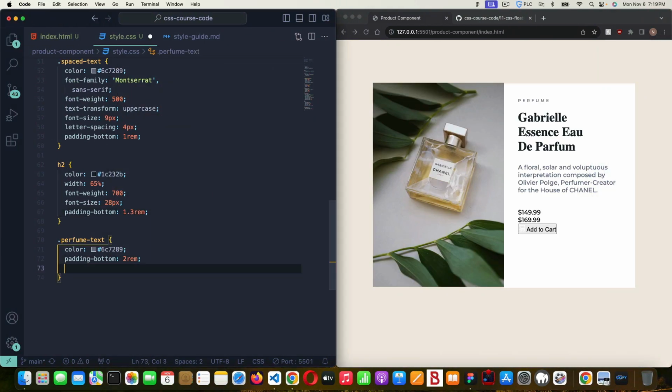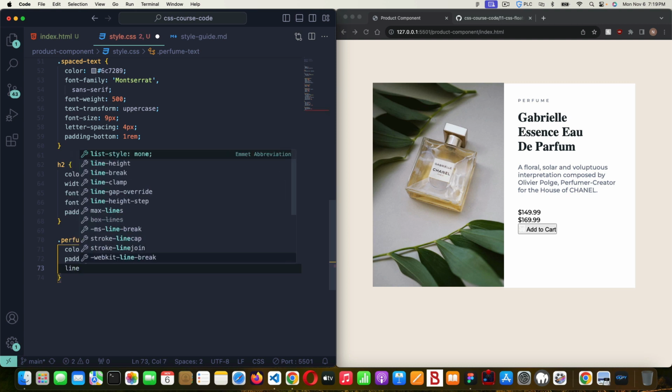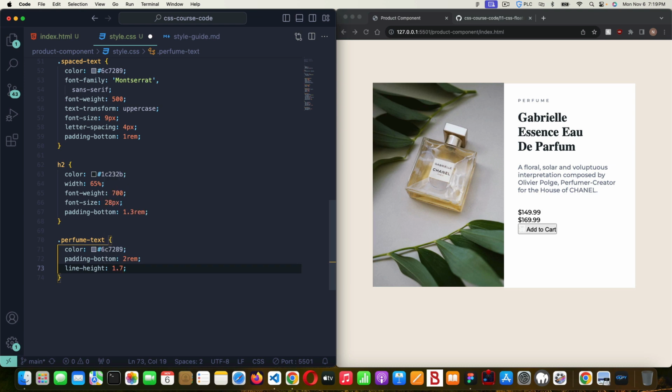Let's go perfume text line, or sorry, it's not line spacing, it's line height. Let's say 1.7. That looks like it's a little too much. Let's say 1.5. Yeah, that's pretty close. How about 1.6? Yeah, I like that. Looks pretty good. Very close to the design. So give it some spacing.